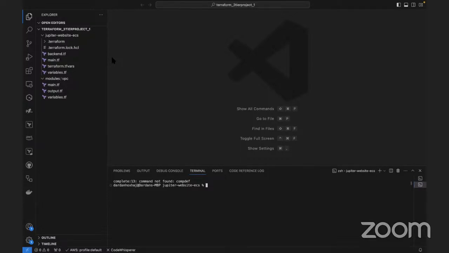Is this fine or should I do that? This is fine because you can see where your terminal is. You are in the Jupyter website ECS directory currently. Do you see where I'm pointing? Yes. So that's the main thing, you want to make sure that you are in that directory.